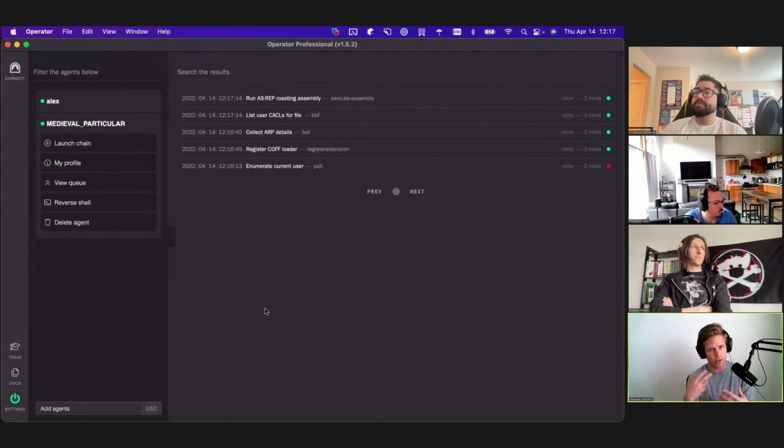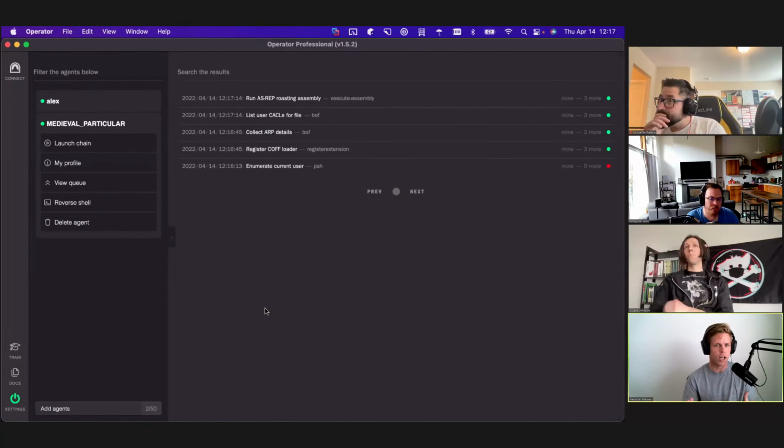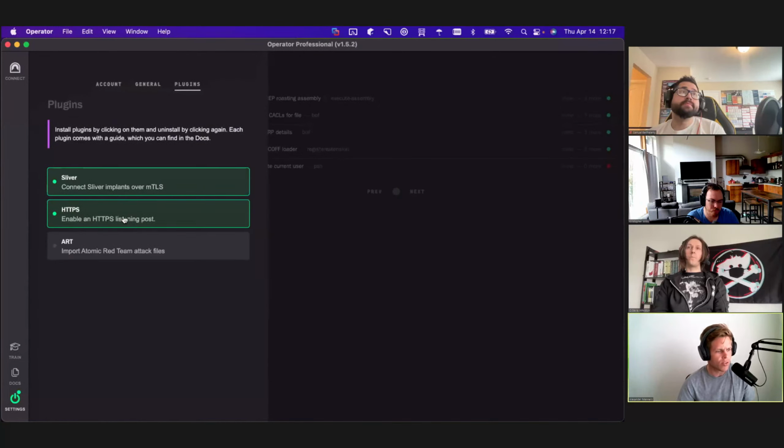Just a comprehensive, cohesive experience with plugins that will let you add in implants from other frameworks without having to do a lot of complicated stuff. We're trying to eat that complexity. So that is the plugin system and the changes we've made.